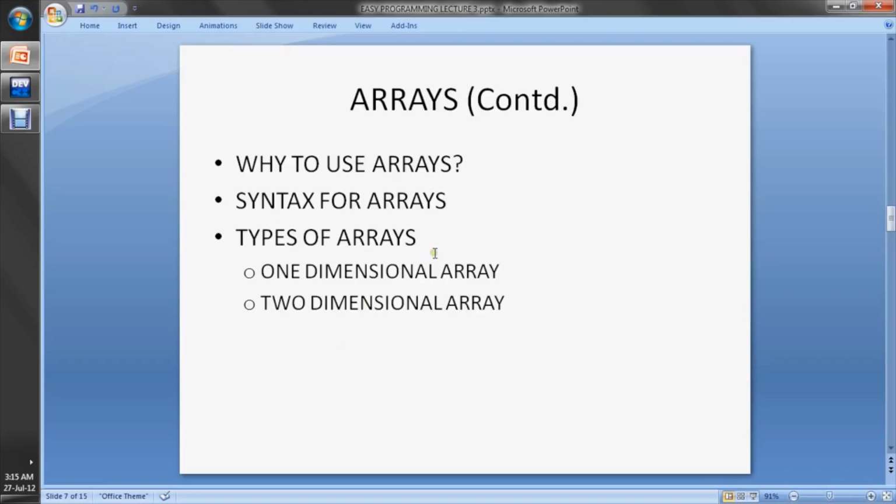Okay, the types of arrays. There are two types of arrays, one-dimensional and multi-dimensional arrays. But in this tutorial we will learn two-dimensional arrays. You can make three-dimensional, four-dimensional arrays in the C language as well. So, one-dimensional and two-dimensional.